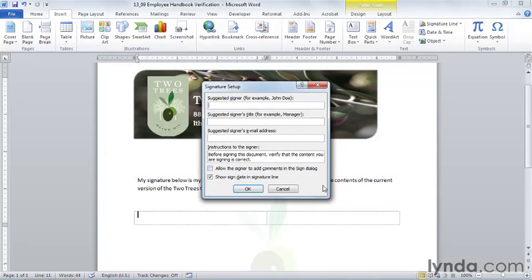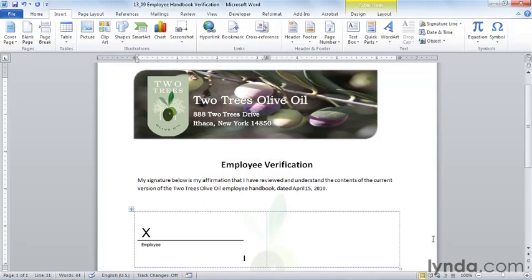And the suggested signer could be a name, but I'm simply going to put employee. And I'm going to say, before signing this document, verify that you have read and understand the employee manual. It's what the document says, but it doesn't hurt. I'm going to add the date to the signature line in case someone wants to put a date there. I don't really want any comments back. I want someone to sign or not sign this document, so I'm going to say OK. And I've just added a signature line to this document.